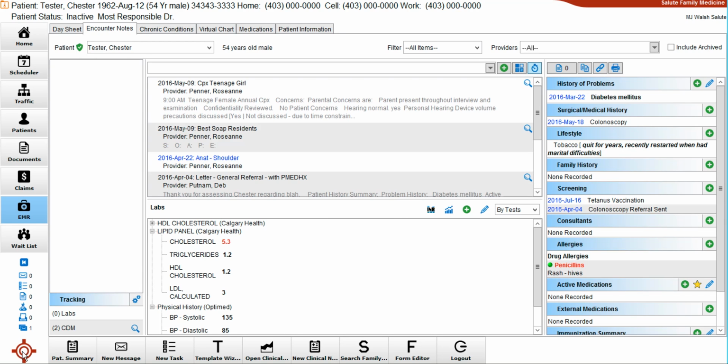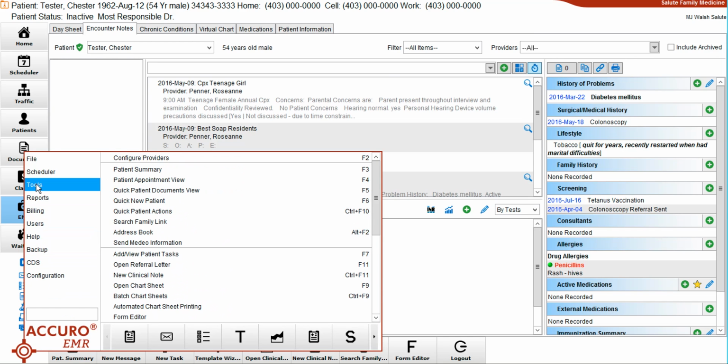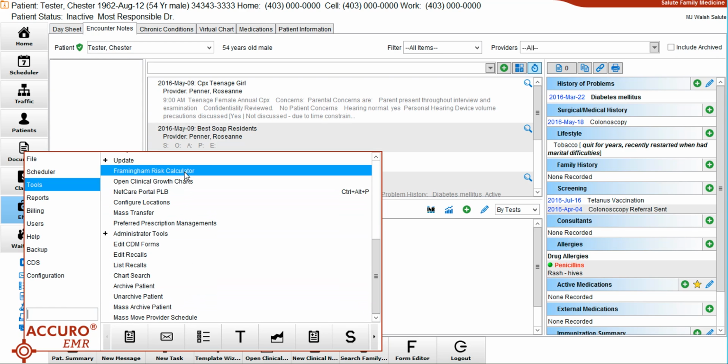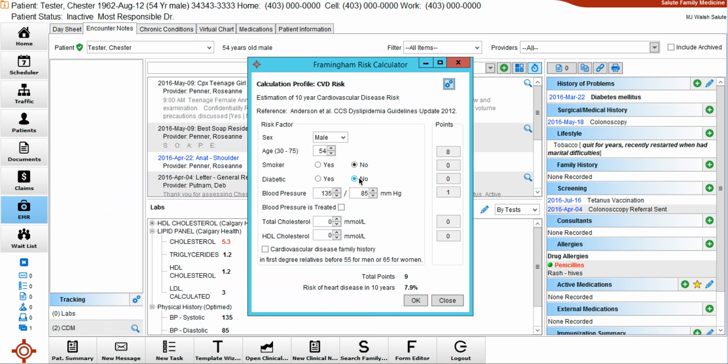So you click on this Accuro symbol, go up to Tools, scroll down, and find the Framingham Risk Calculator. So some of the demographics fill in themselves. So we just need to check that he is a smoker, he is a diabetic. Blood pressure comes in automatically, but if he were being treated, you would need to click on that.